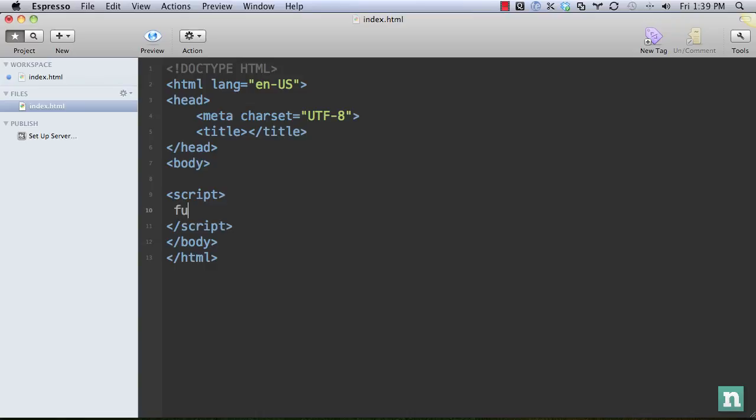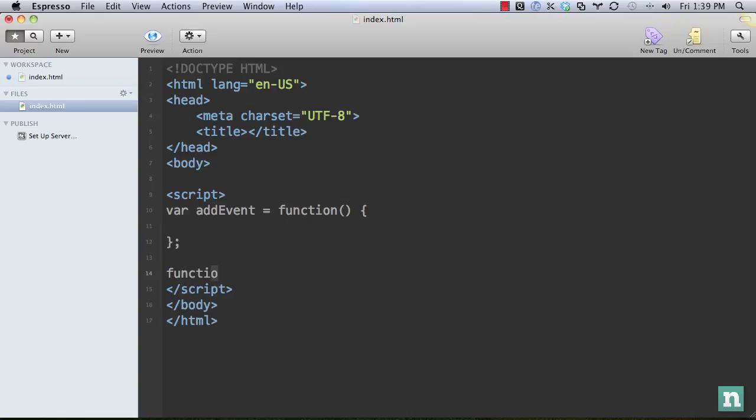So we could do something like function addEvent. Okay, this is one way to create a function. Another way is to create it like this, var addEvent equals function. Now, as we are creating a variable, in this case, you would want to add a semicolon to the end, but with the function version, you can get away without doing it.